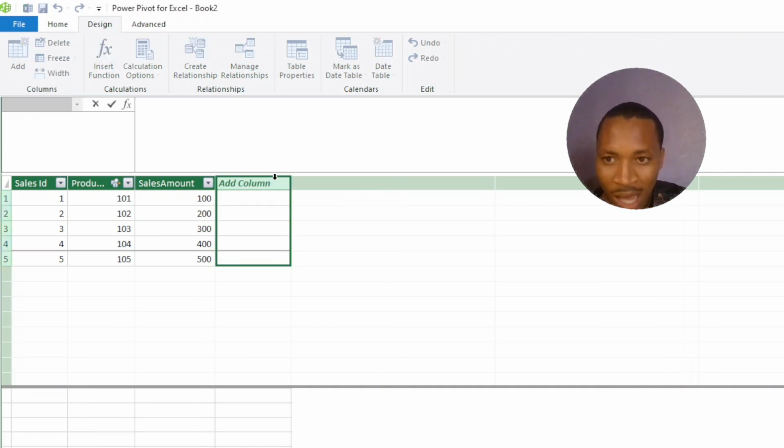It is going to highlight this add column here, telling you to put in your formula. So I'm going to add a formula here and I will explain. Immediately I'm done typing, I'm going to explain. The formula we want to use is the RELATED formula. What it does is that it is going to extract cost from the product table.